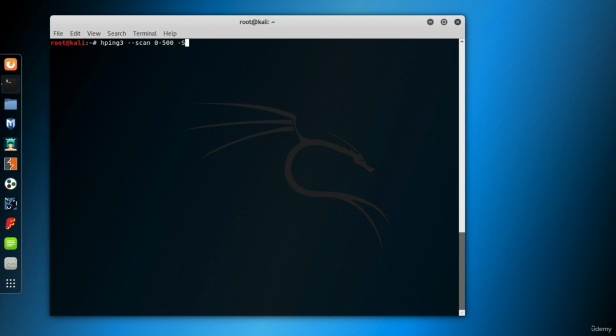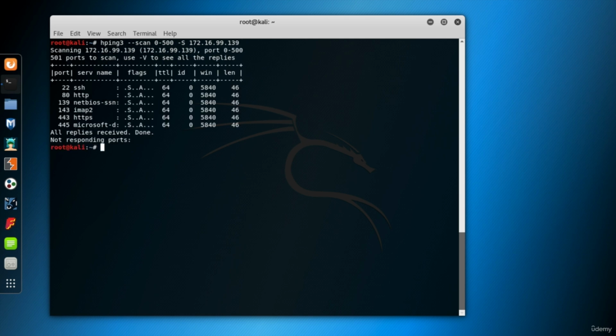Now I want to set the SYN flag of the packet, because all TCP connections start with a SYN packet. Again, we'll show you how a TCP handshake is made in the following lectures. Here comes the IP address to scan. Hit Enter to start the scan. Here we have the responding ports, and the flags column says what the reply is. We sent SYN packets and got SYN-ACK packets. That means the ports are accessible and open to us.